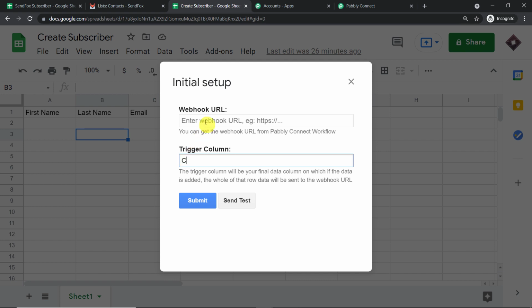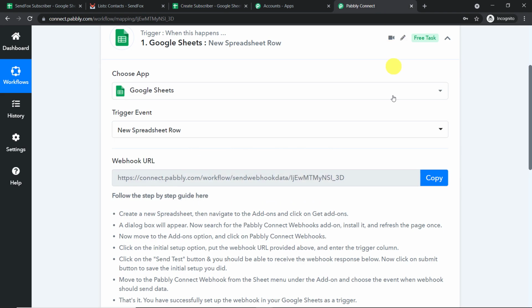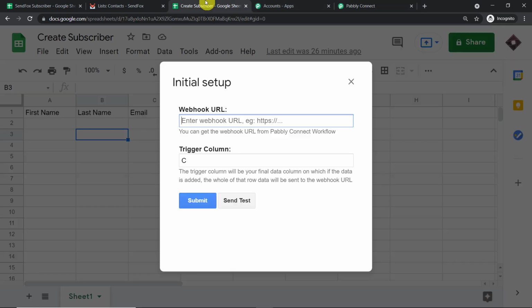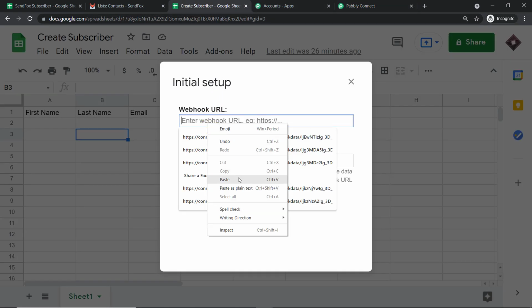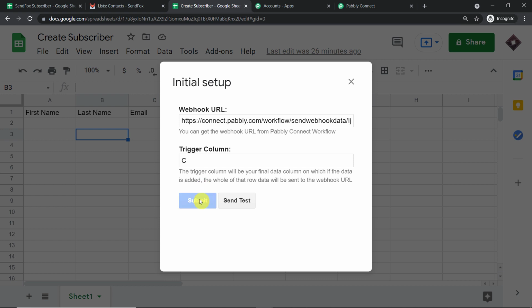Easy. Now we have to fill in the webhook URL. To get the webhook URL, just copy this. This is the webhook URL. Copy this and just paste it here. Easy. Just click on submit.